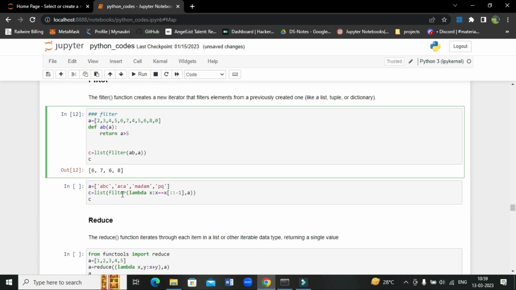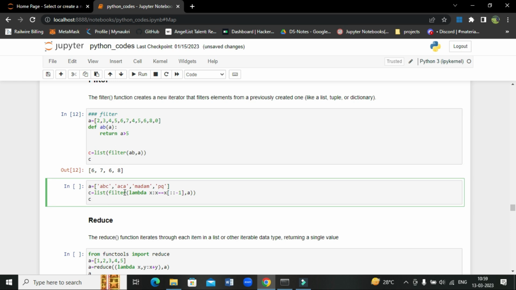So this is another example. Suppose you want to get the elements which are palindromes, where the reverse is also true, right? First of all, we are making use of a lambda function here, and in the lambda we are checking if x is equal to the reverse of x. If it is, then we are filtering it and returning it. We are forming it into a list, storing it in c, and then we are getting back c.